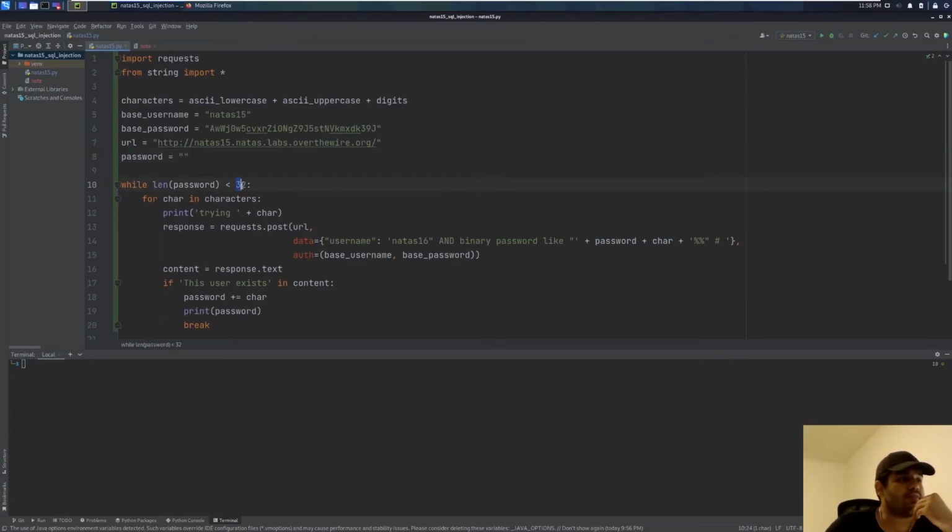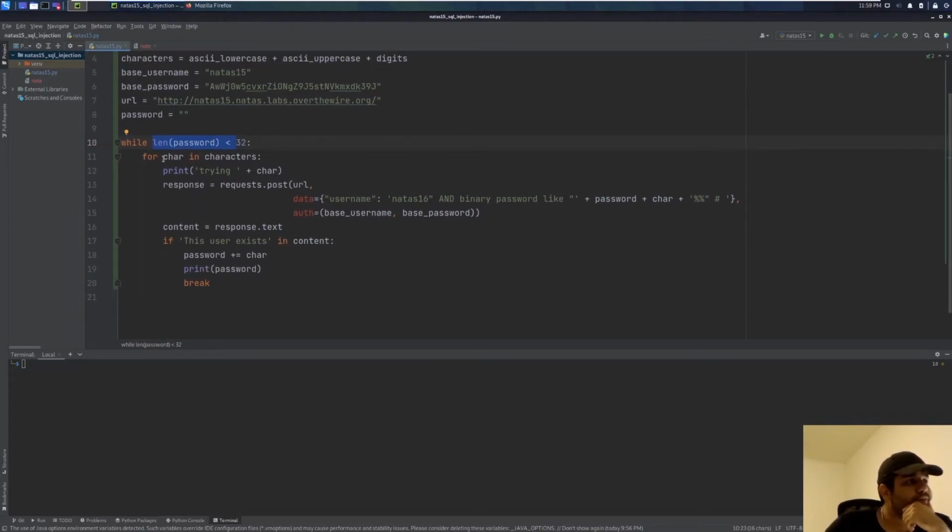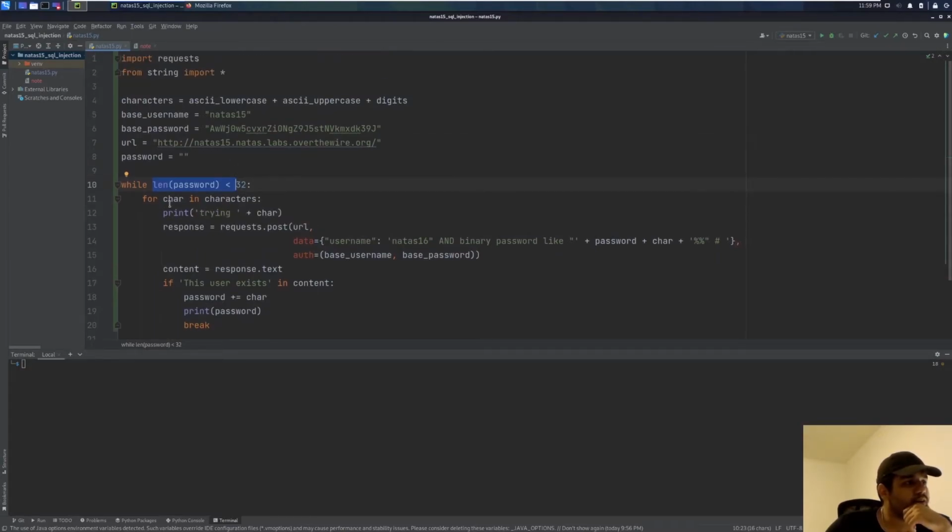So usually this 32 came to my mind because usually the passwords in Natas are 32 characters. So when it's less than 32, we want to do this. Here, for char in character, I want to go through every single character, and then I will print, just for the user interface, so we can see we are trying every single character. And then request post, because it's a post request, we are sending data to the server.